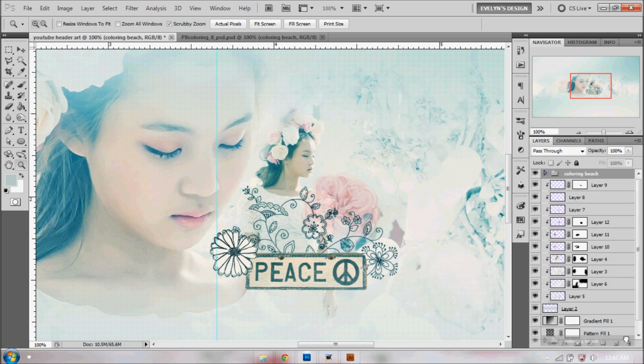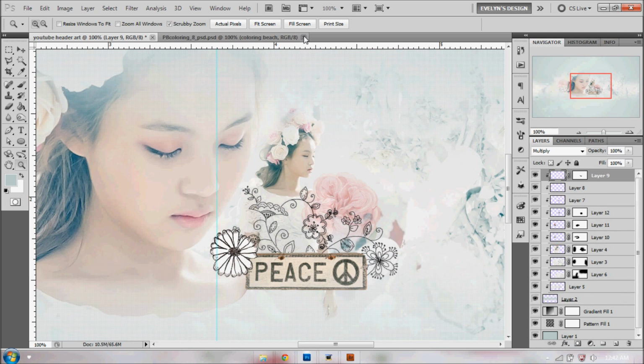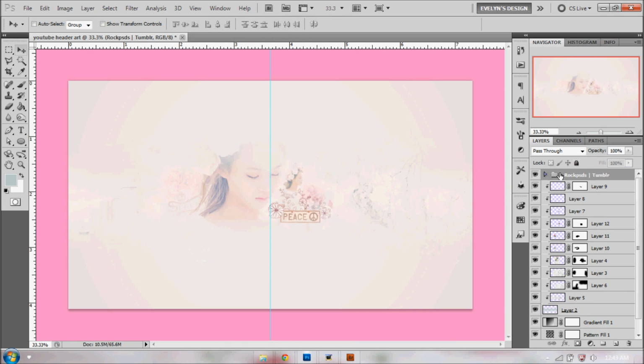I'm not liking the coloring, so I'm going to delete that. Maybe I use a peach coloring. So I decided to go with this coloring. It's from Rock PSDs Tumblr.